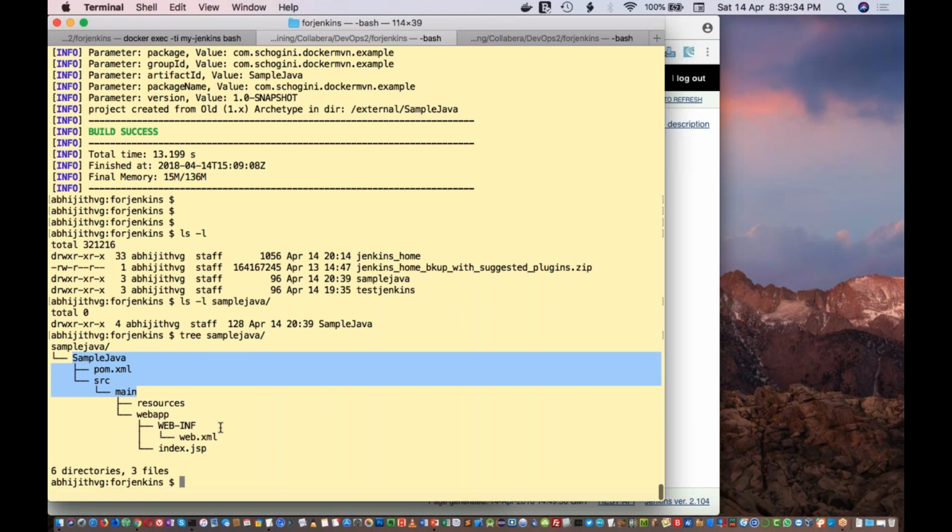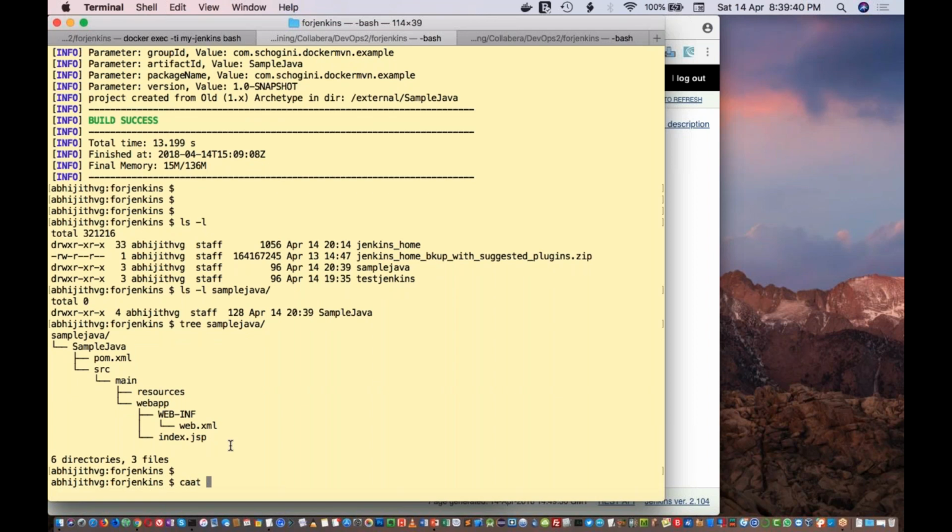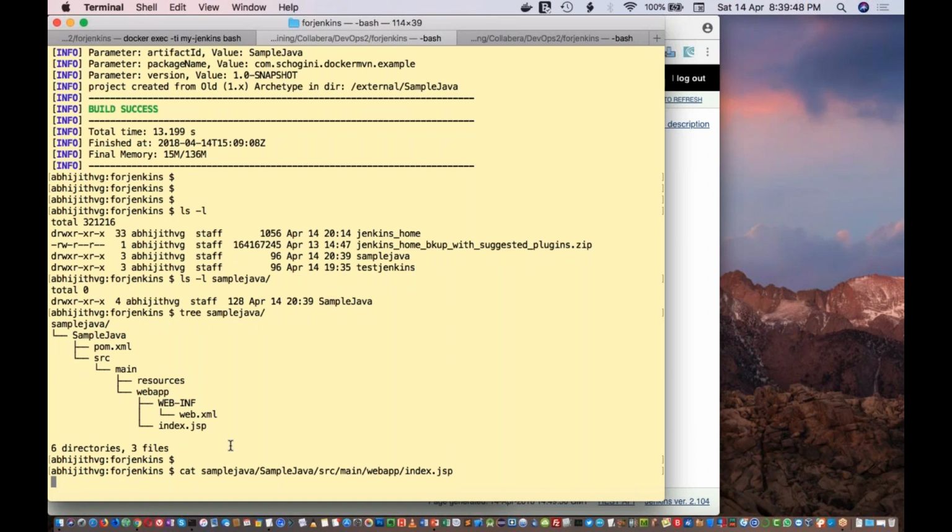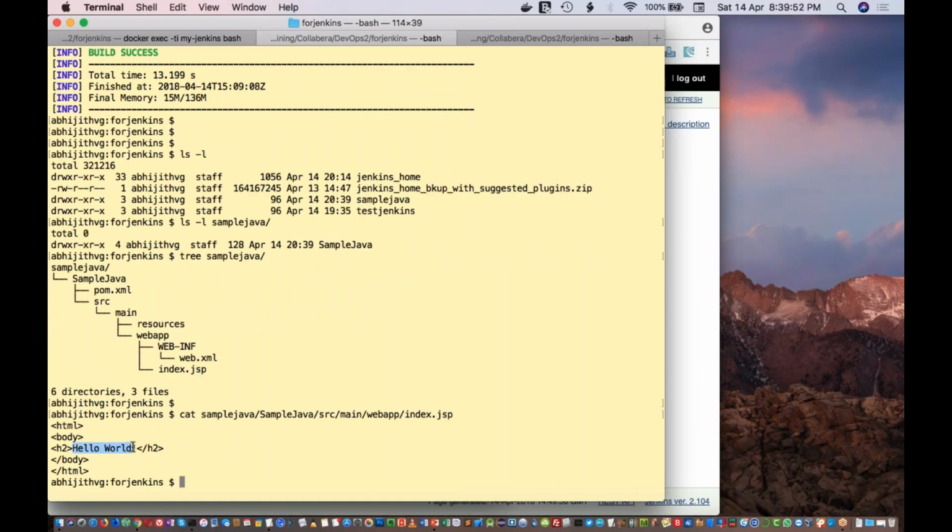Here index.jsp is the one that will be displayed when you deploy this application. So let's see what the content of that is. cat sample Java src main webapp index.jsp. Okay, so this is just a hello world. This JSP just has a hello world text, and when you deploy the application and browse the page, you will only get this hello world on that screen.